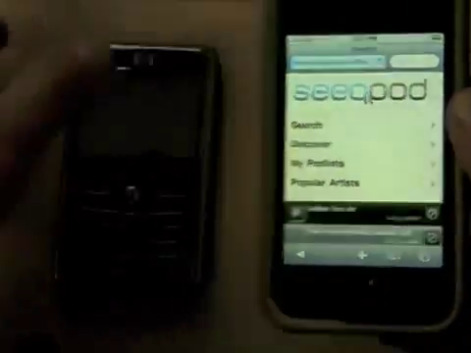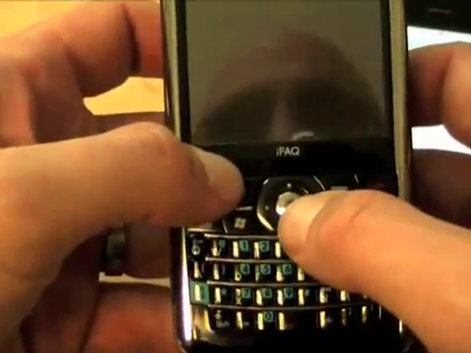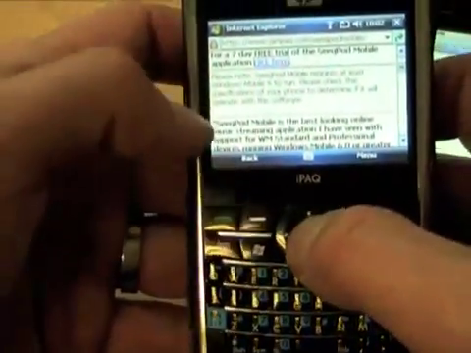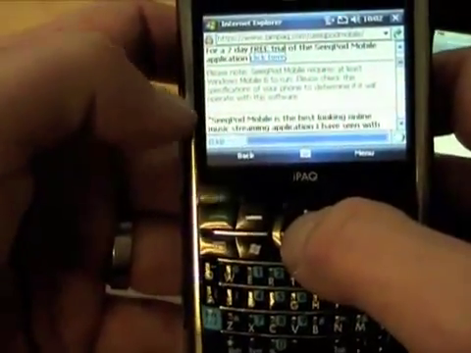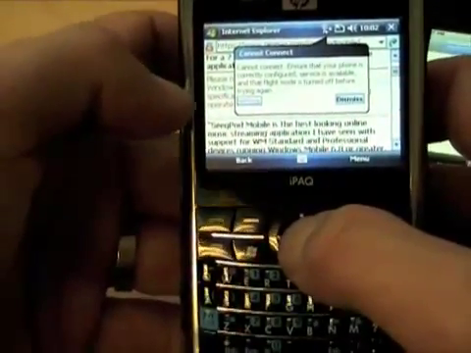All right, and we'll go back, and there you go. Now the Windows Mobile version looks like it's actually an application that they're charging money for. So we would hope it provides a little more functionality. We're going to download the 7-day free trial and give it a shot, so we'll be back in a second.